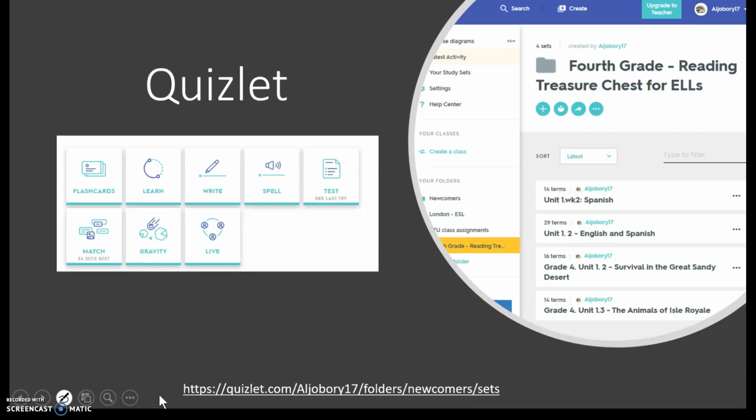Now, I told you a little bit about Quizlet. This is a little peek into what Quizlet is all about. That first day, students can use flashcards or maybe the learning option. There's many different study options that are provided for students on Quizlet. You'll see over in this corner, I've got it set up showing you the 4th grade lists that are provided.